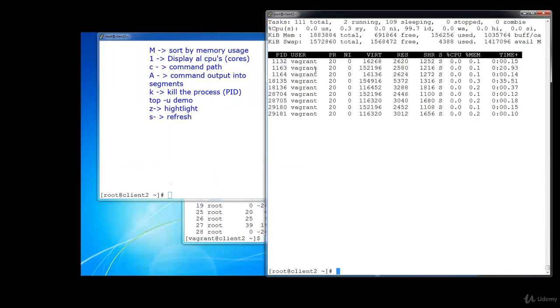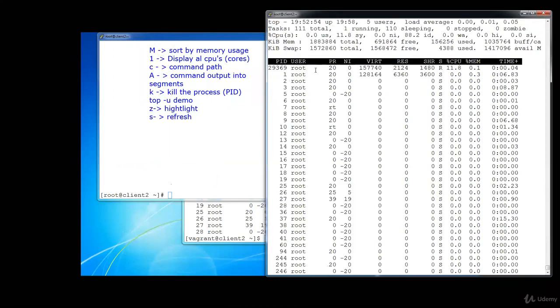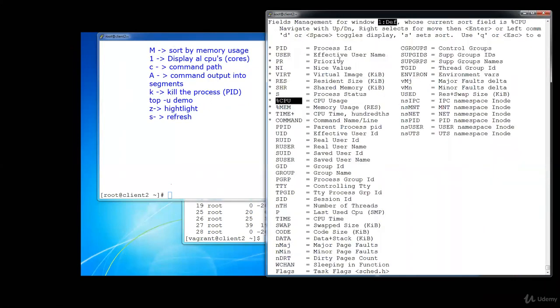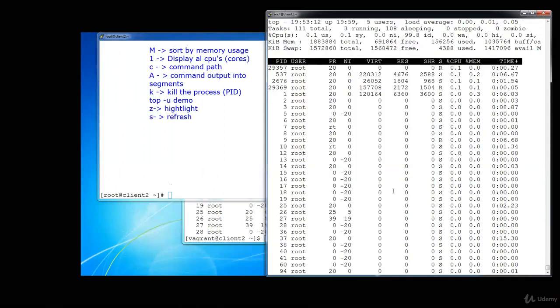All right. Now let's say for example, we need help to check all the descriptions for these headers. So here, PID means process ID, user means effective username, PR means priority, N means nice value. So everything will get the description of that header. That we are going to cover later, and we'll discuss all these headers in detail in our next video. Thank you so much.